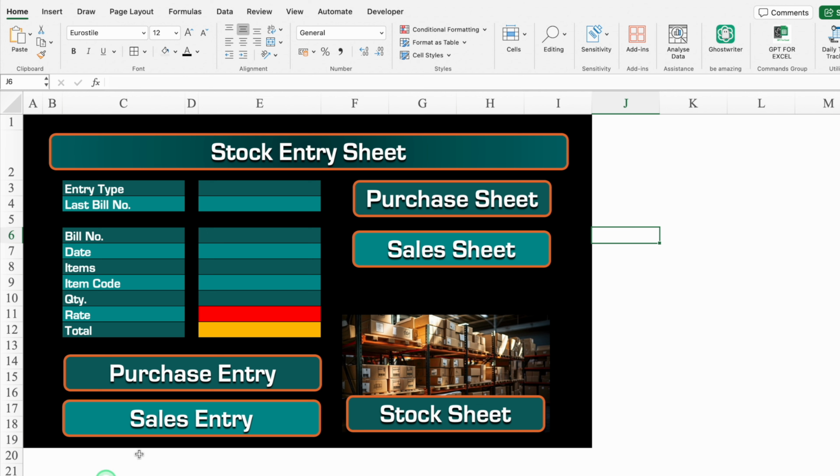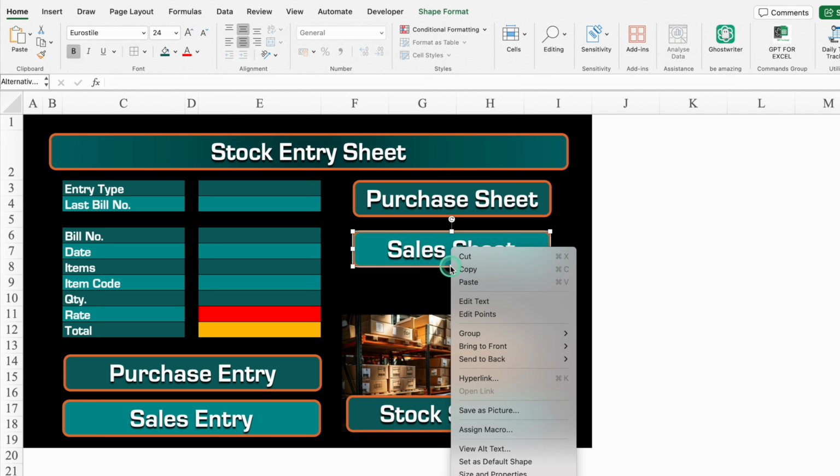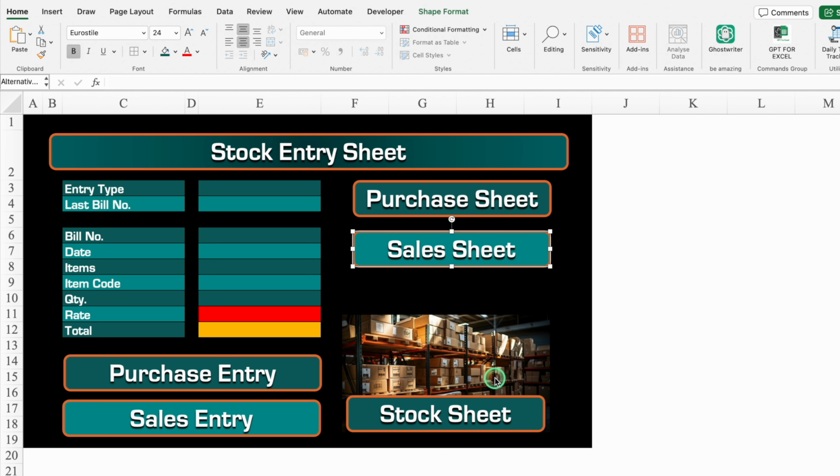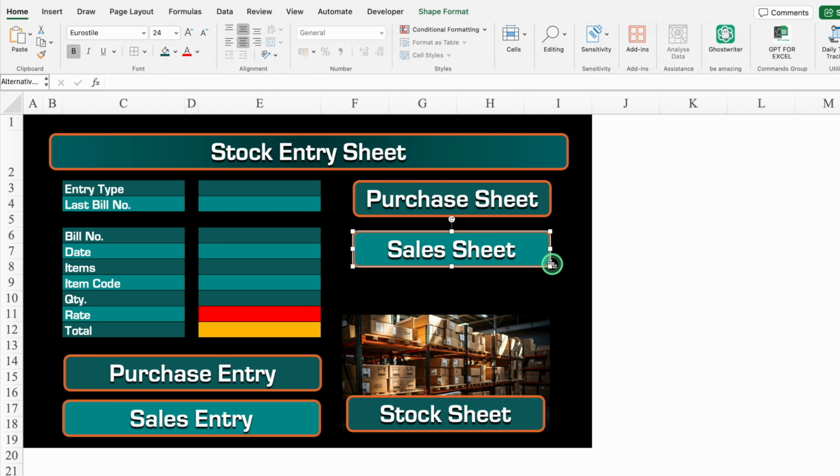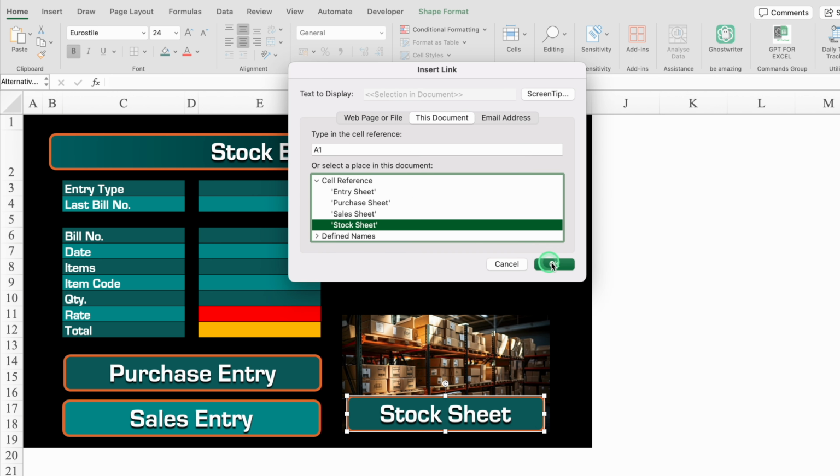We'll go to entry sheet. We'll click over here. We'll right click the mouse. Hyperlink, this document. We'll click on sales sheet. OK. Now we'll click on stock sheet. We'll right click the mouse. Hyperlink. We'll click on stock sheet.